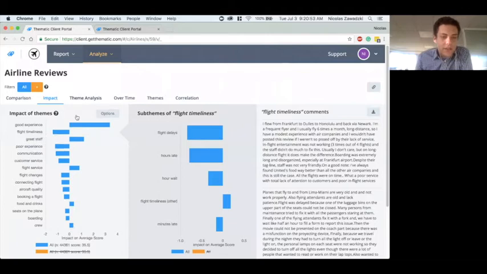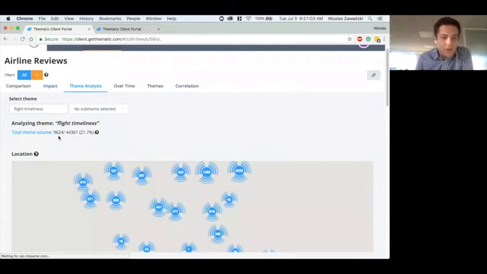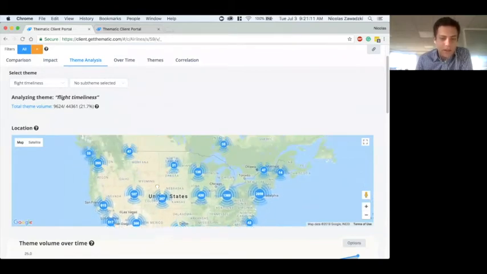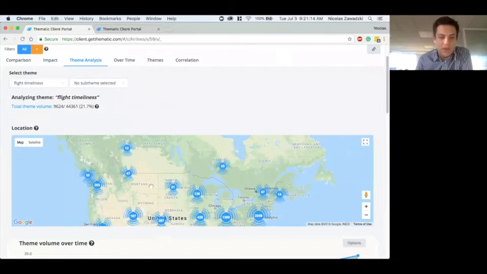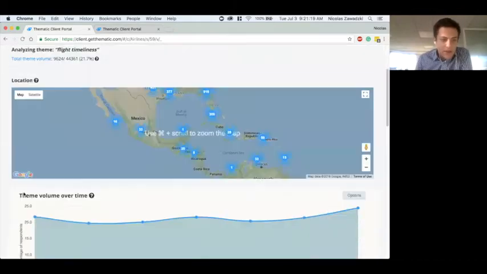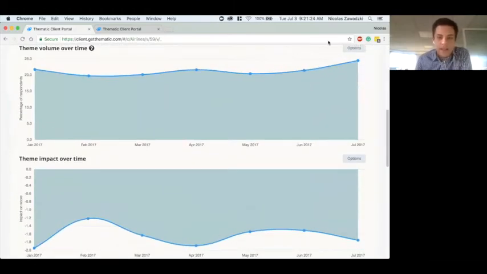So we're going to select it, and we're going to hop over to another tool now called theme analysis. And theme analysis lets you focus on either a specific base theme or one of its subthemes, and you can view its total frequency in your data set. If you do have locations available in your data, you can also see where in the world the responses were that are mentioning this theme. And if we scroll to the two graphs here, which are always very interesting to view, we can look at the theme's frequency or volume over time, and we can also compare its impact over time.